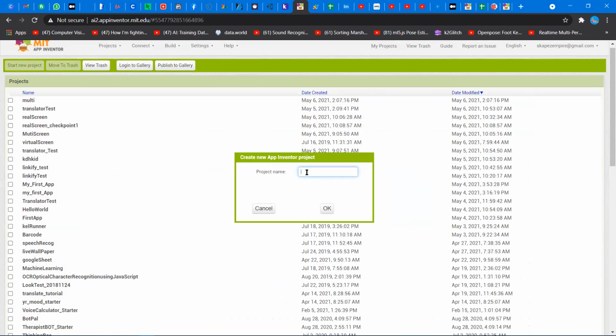Okay, click on start new project and give your project a name. This time around we are going to call it real screen. Real screen. I don't know why lately I like using the underscore. I usually don't use underscore.